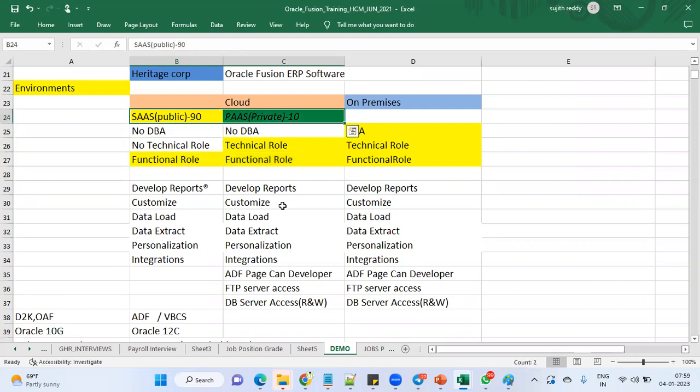Whatever EBS functionality we have, that can be executed completely in the SaaS model as a functional consultant. Technical guys will do only two things. One is development and customization of reports. Two, data migration and extraction. These two they will do. Remaining all we will be doing as functional in both the environments, SaaS and PaaS model. Okay.